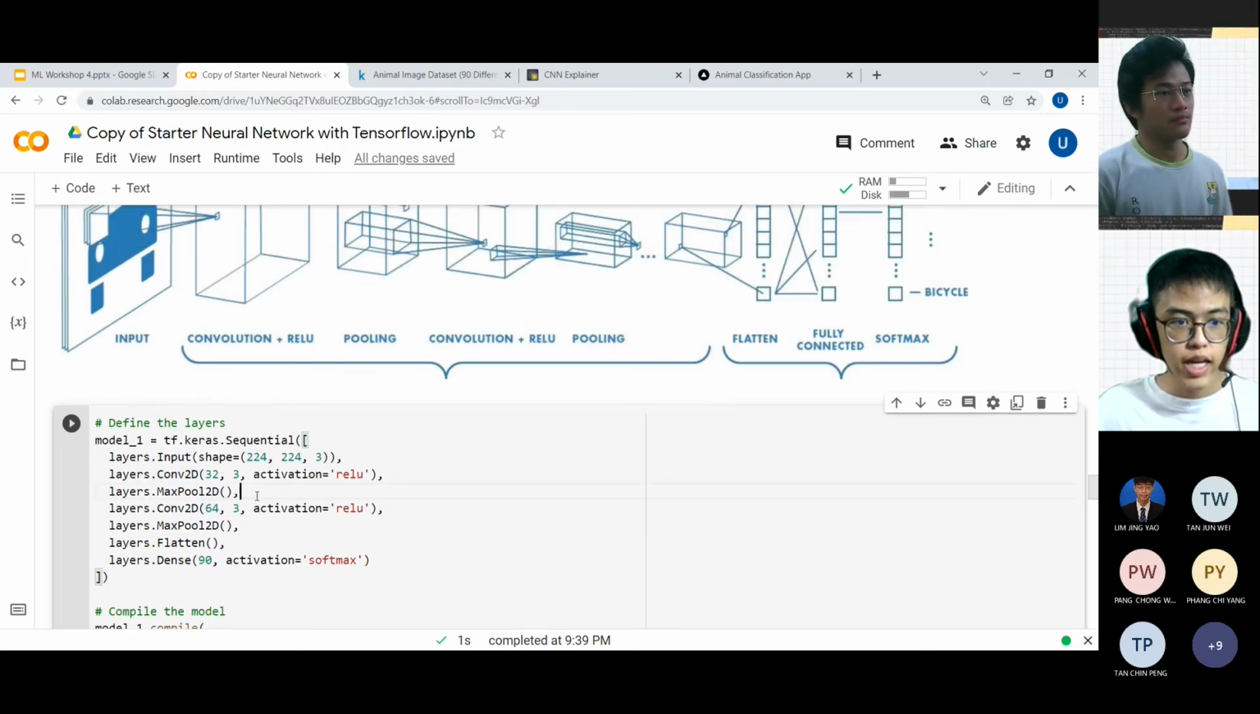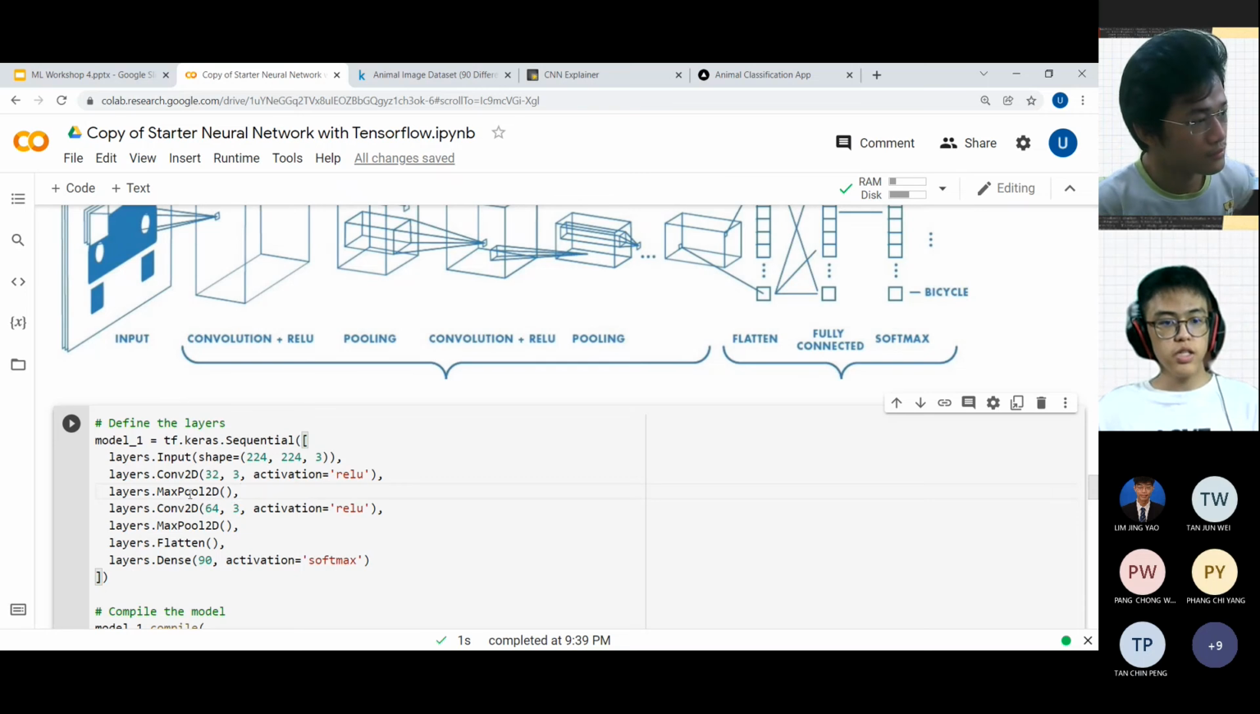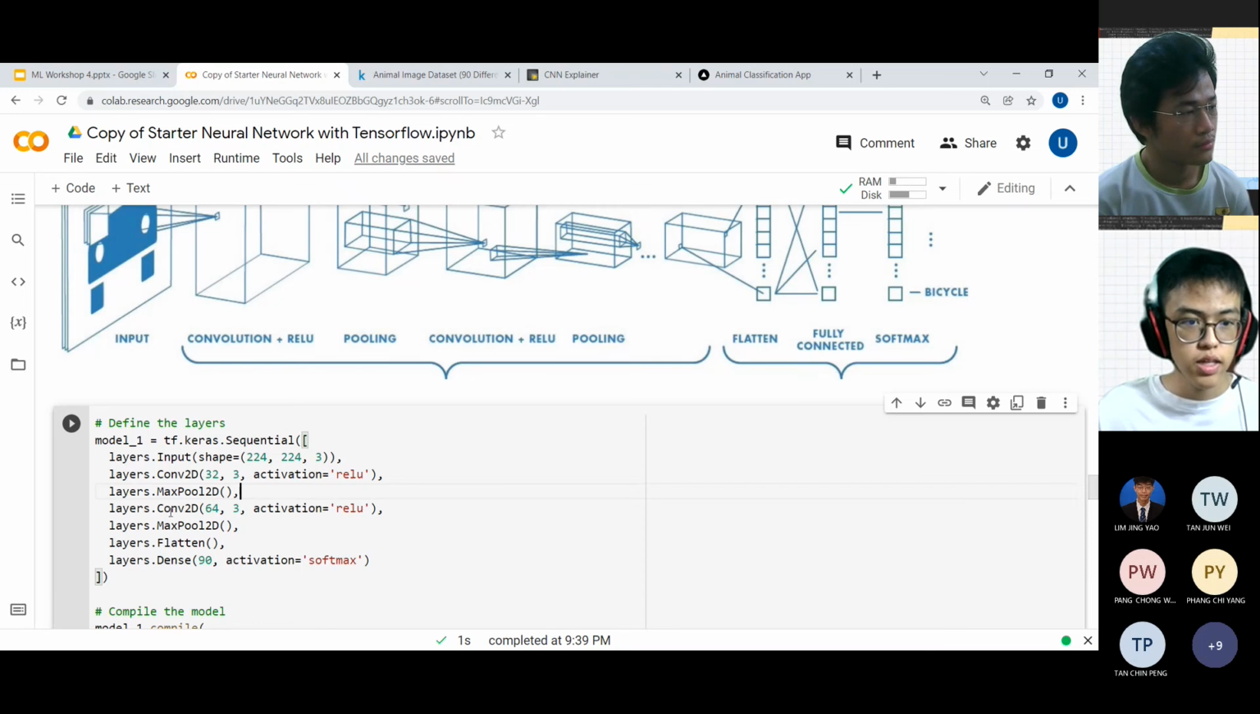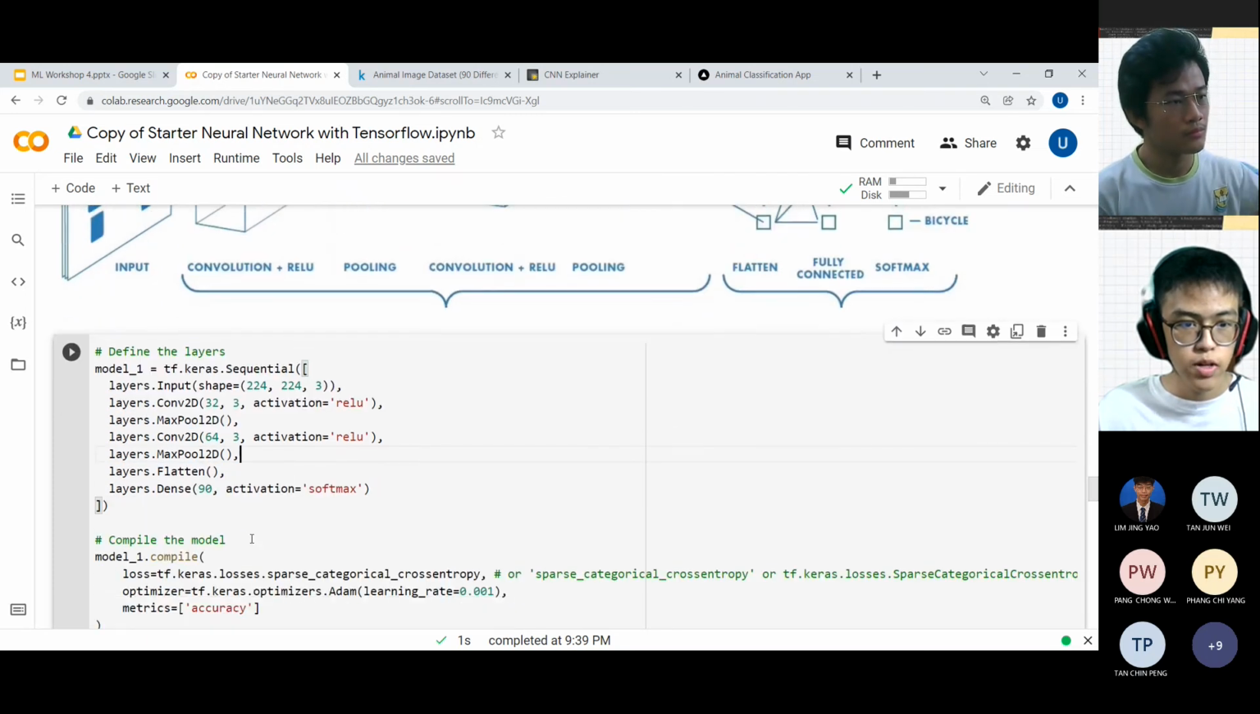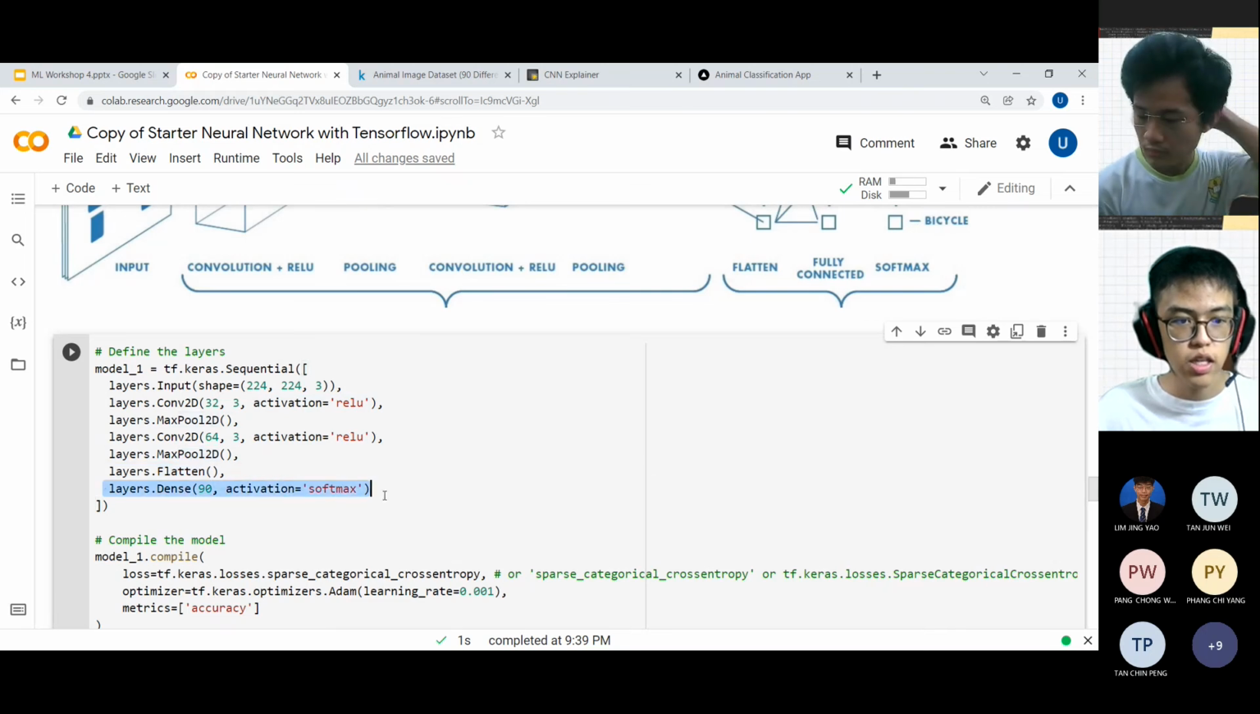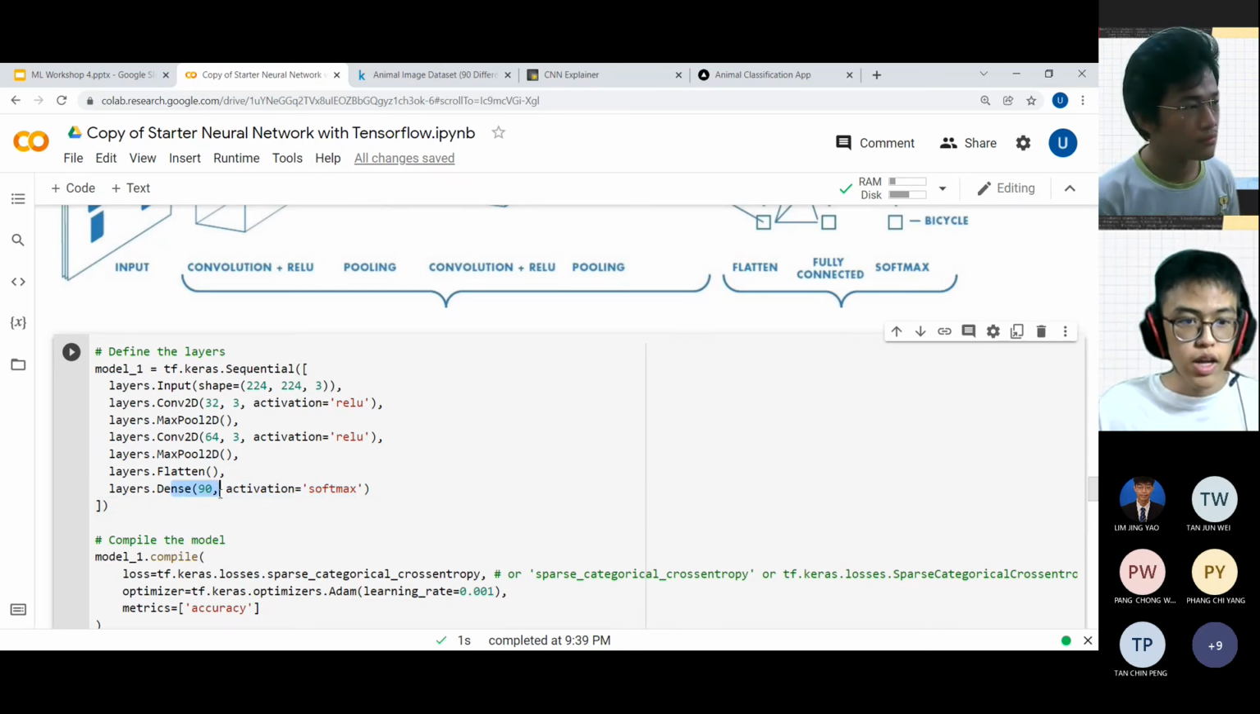And then followed by the max pooling layer. This max pooling layer, we will cover in the slides later as well. And then we follow with another Conv2D and max pool layer right here. Our activation will be ReLU. So we are going to flatten the outputs of the max pool right here, and then pass them into the last output activation, which is Softmax. In the output layer we have 90 neurons.